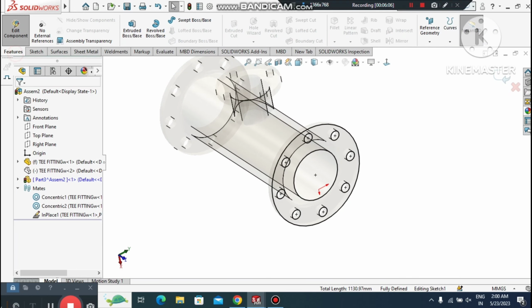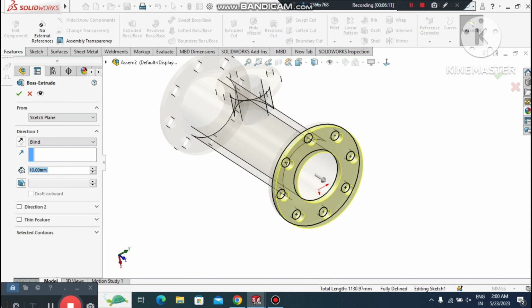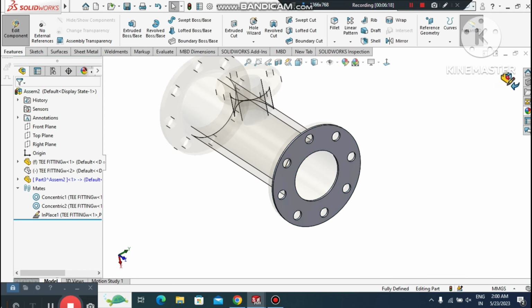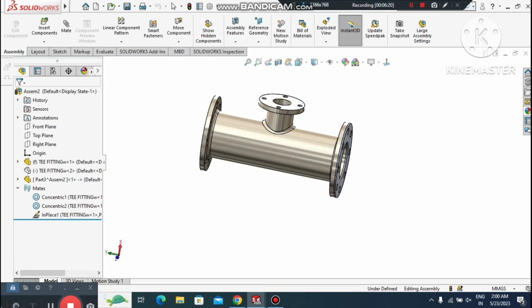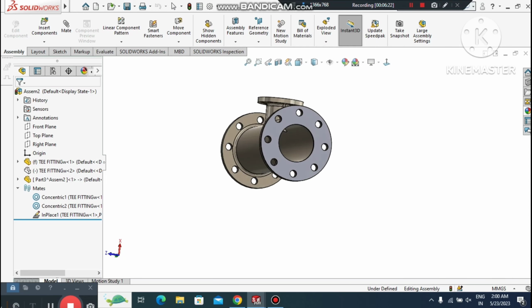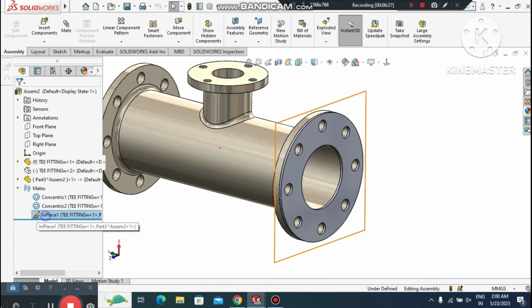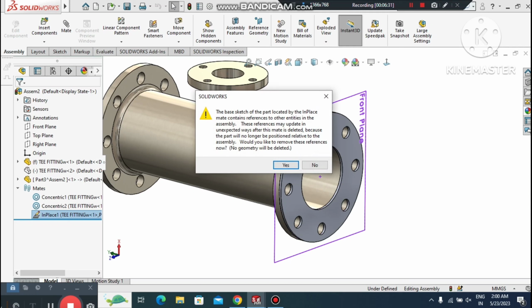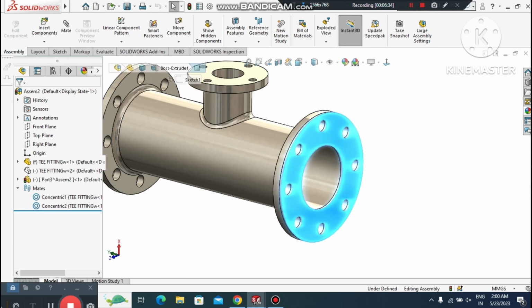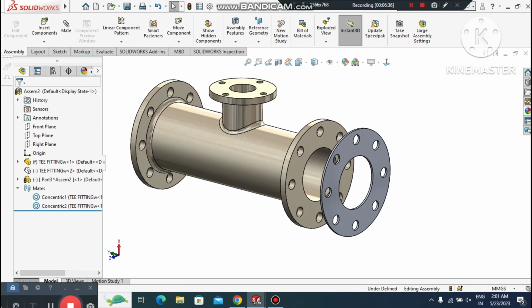So here go to the feature, select extruded boss base, and make the extrusion of 3 mm only, okay. So here we create the gasket for this pipe fitting, okay. And here we re-edit this mate. So we just make it concentric, okay.